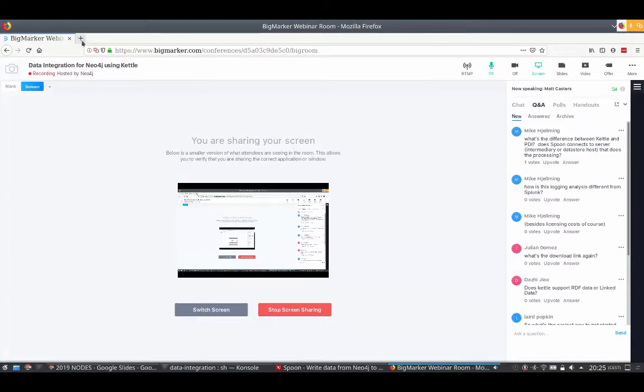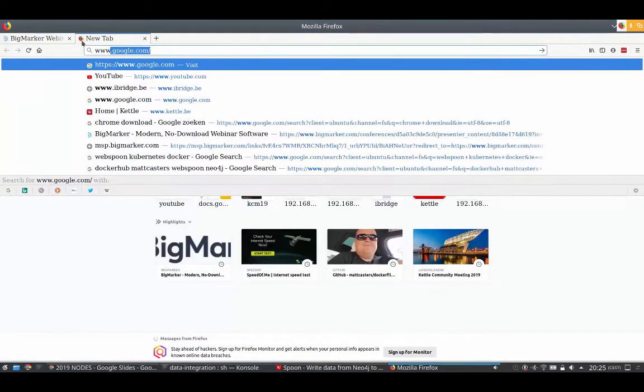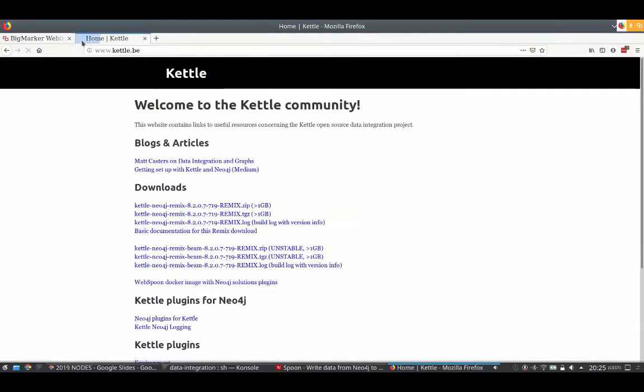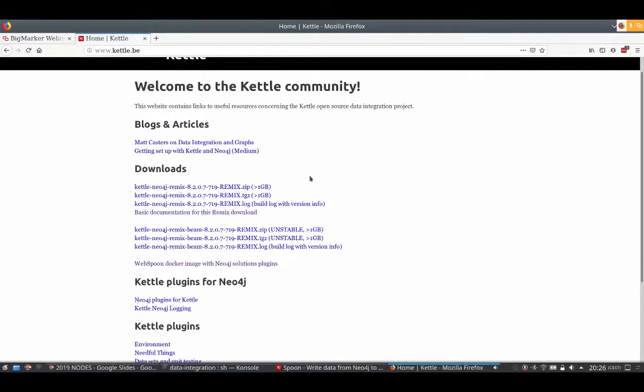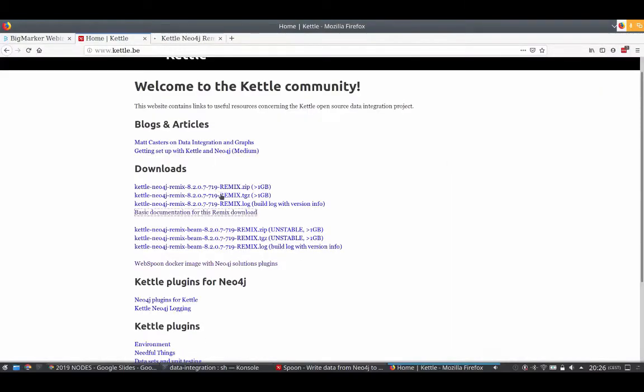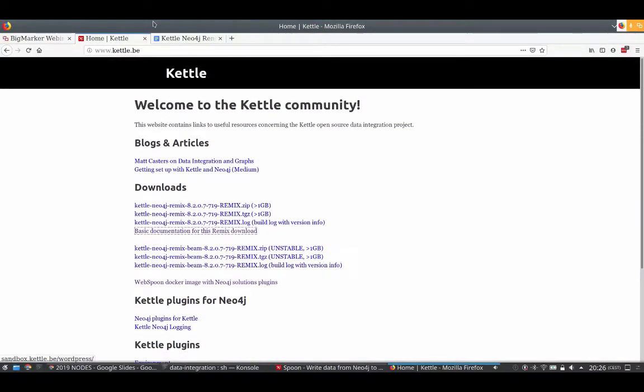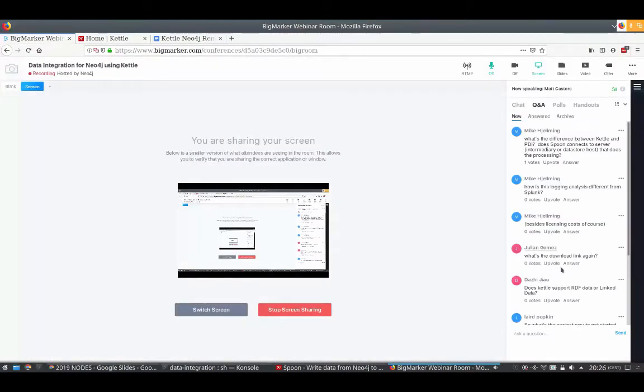What is the download link again? www.kettle.be. And so it's a mini site that I revived. You can download the Kettle Neo4j remix here. Here is a basic documentation package in Google Docs, and the downloads are here. Here's the log file. If you want to play around with Apache Beam and Kettle, there's a build down here, and a link to the WebSpoon Docker image is also included here, and then links to the plugins. Let's take a look.